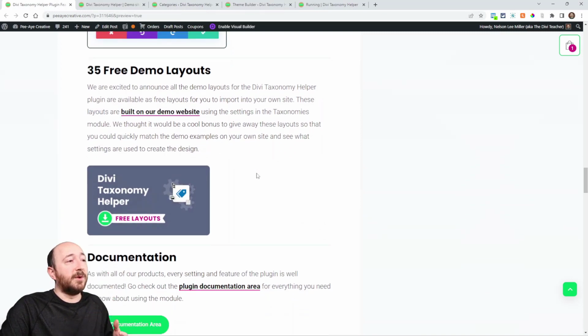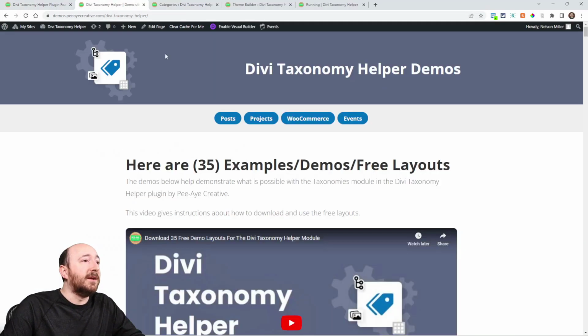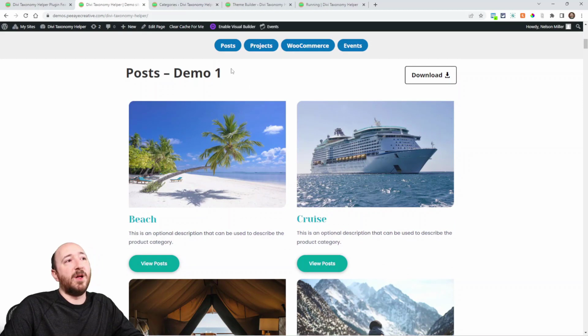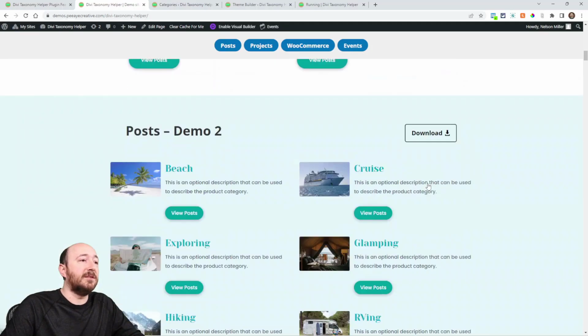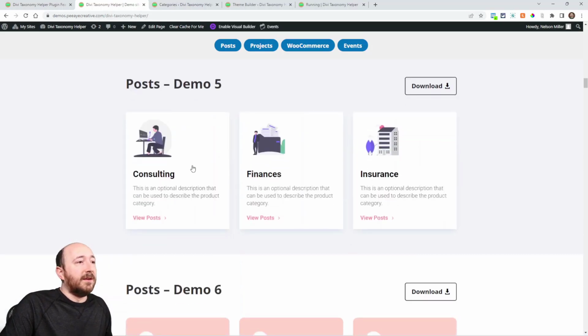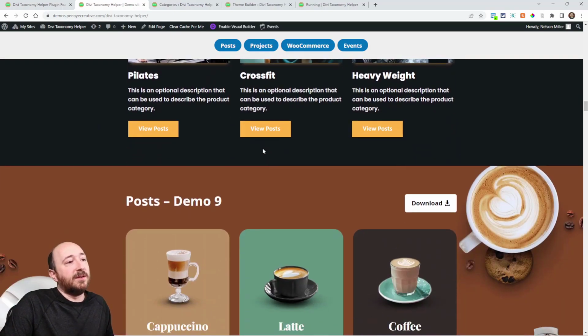And lastly, I just want to remind everyone that we released 35 free demo layouts for this plugin. You can see them here. We have them categorized as blog posts, projects using the portfolio projects post type, WooCommerce, and then events, like for the Events Calendar. This is just our take on some designs. Nothing really fancy or crazy, just showing you what can be done.